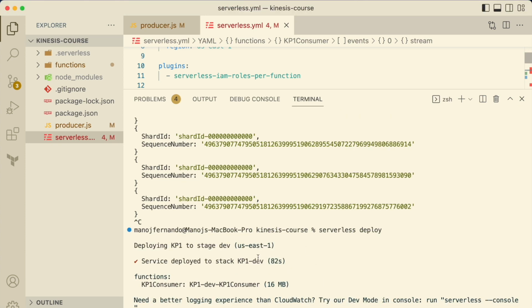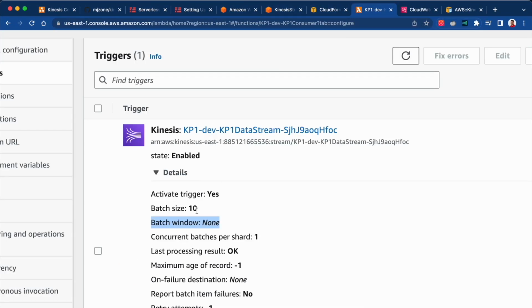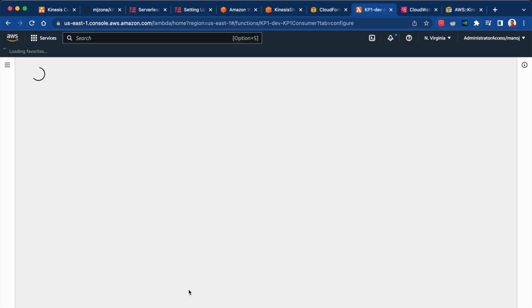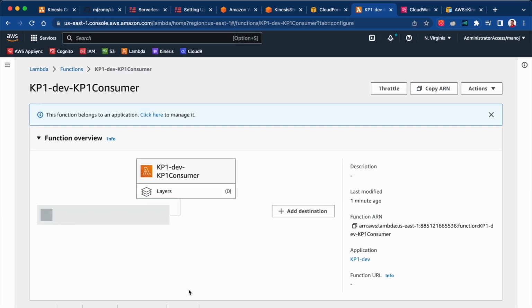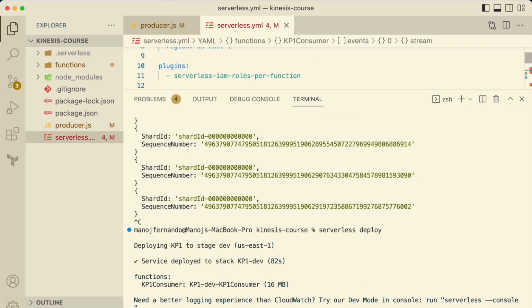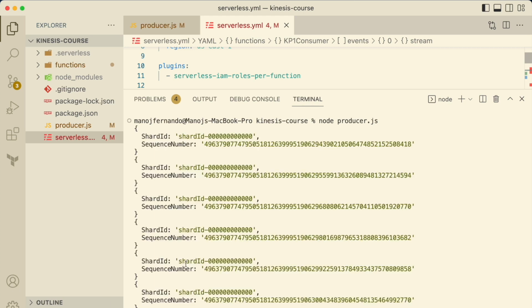Alright, the deployment is complete. Let's go to AWS, and in the Lambda function under the triggers section, let me refresh it. I should see the batch window now set to 10 seconds. Let me click here again. Here we go. Now the batch size is 10 and the batch window is 10. Let's start our producer application one more time: node producer.js. That will start publishing records.